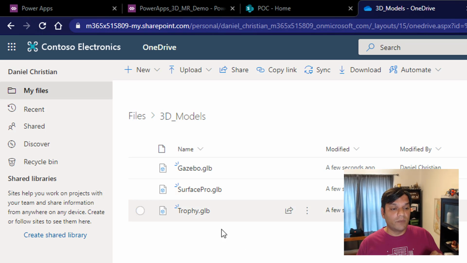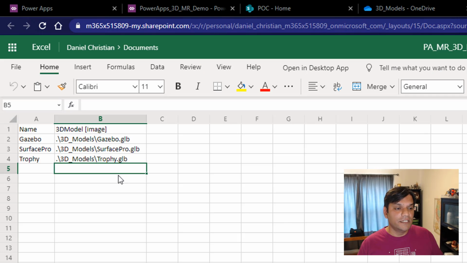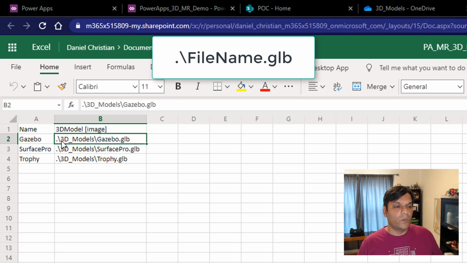If you place your Excel spreadsheet there, then this becomes the root of that file location. Then you no longer need to put in that 3D underscore models. Your URLs by default will become dot slash gazebo.glb, slash surfacepro.glb, slash trophy.glb. It is very important that you understand that.